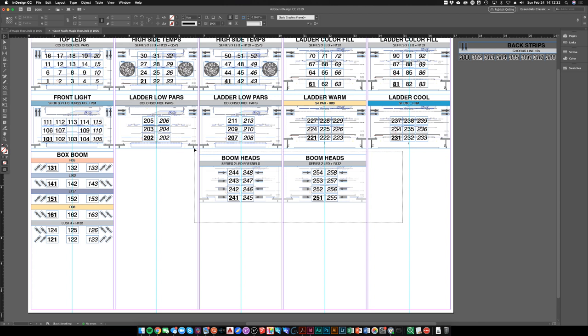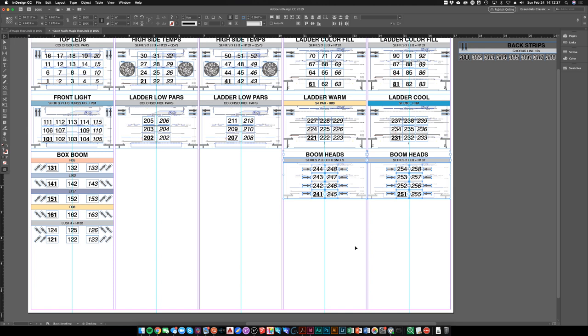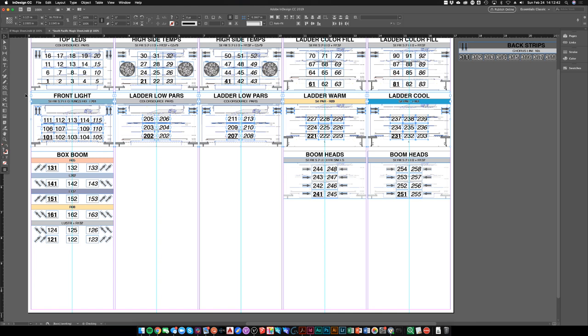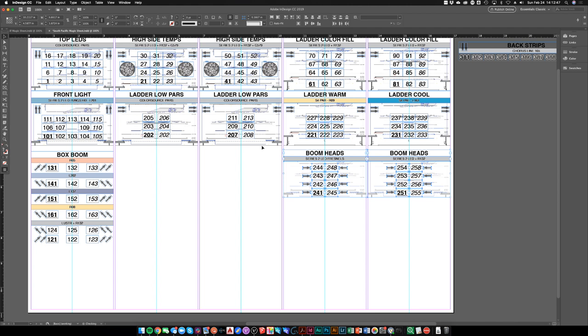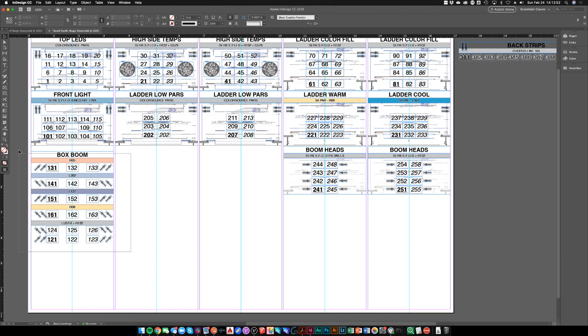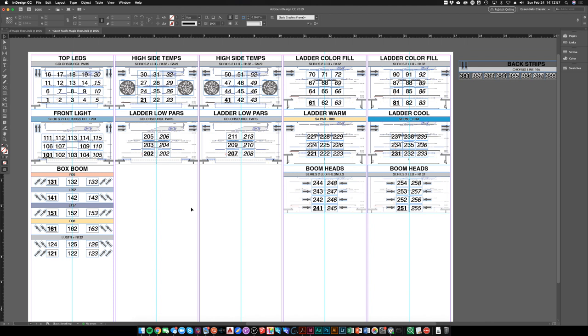And so I have to make a decision on how I'm going to approach that. I'm probably going to end up putting moving lights on a secondary magic sheet for this, because I don't know that I'm going to be able to fit them all. We have, I think, close to 50 moving lights in this show. I don't think they're going to fit on here, are they? Anyway, I still have this backstrip thing here, too, that I've got to figure out. Maybe I'll move these guys down a bit.